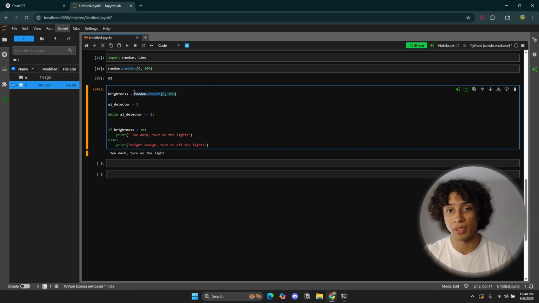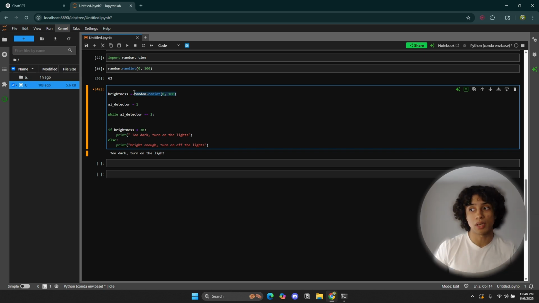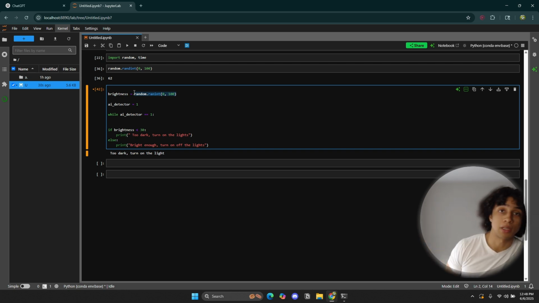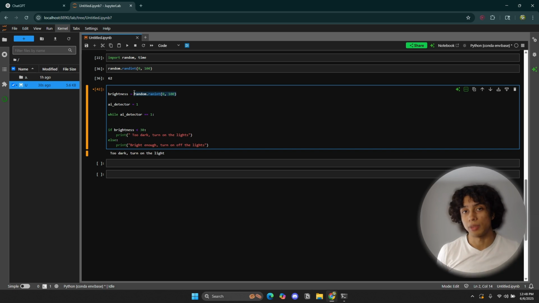So our brightness, I don't know what it's going to be. All I know is that it's going to be between 0 and 100. So it's not going to be completely random, but it's not going to be deterministic. It's going to be controlled randomness, or structured randomness, because I do know it's going to be between 0 and 100. I definitely know it's not going to be 1,000, and I definitely know it's not going to be negative 100.